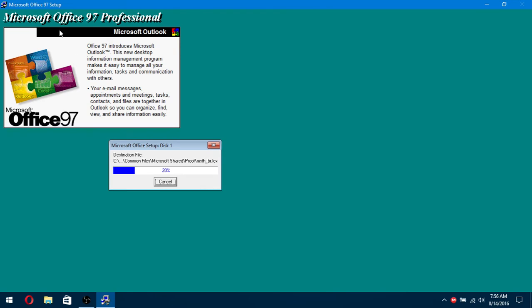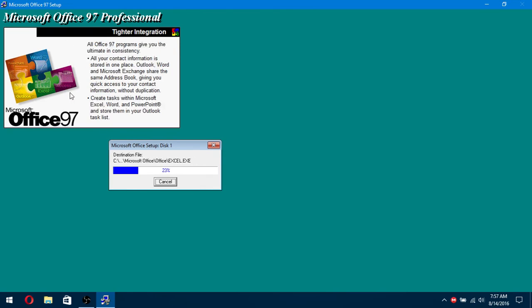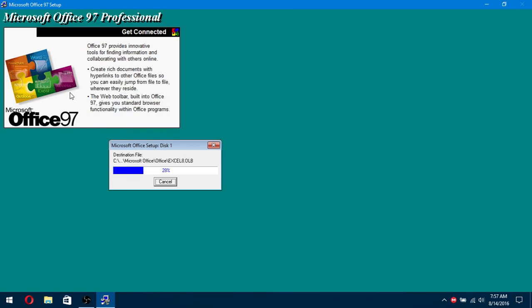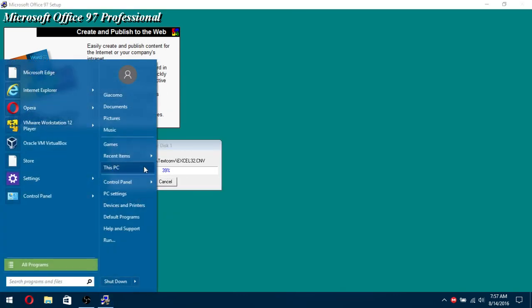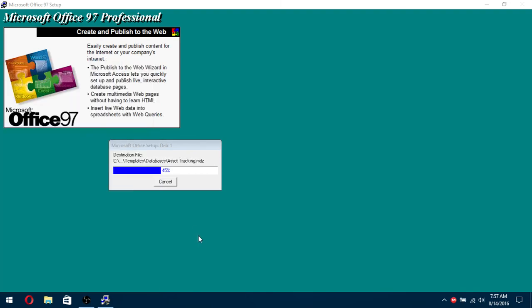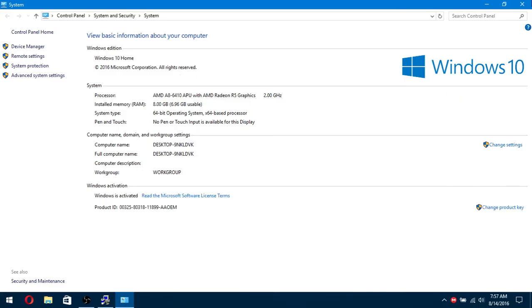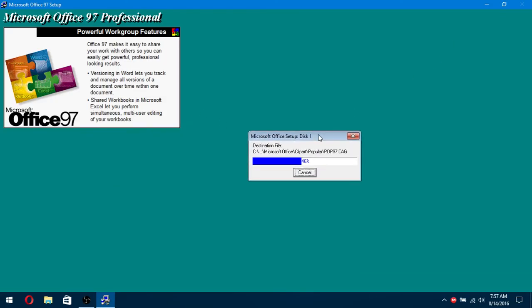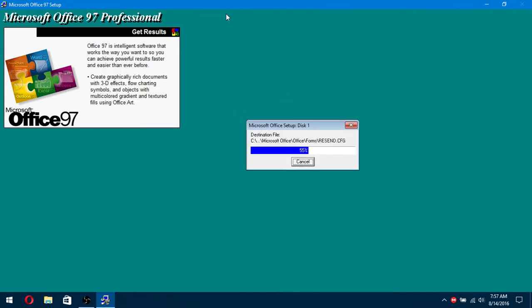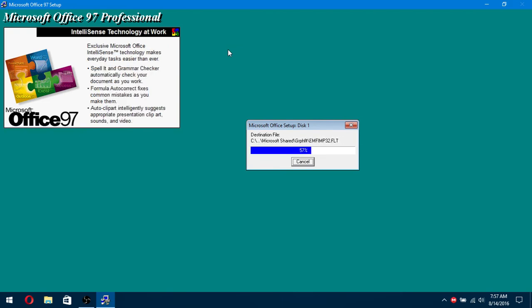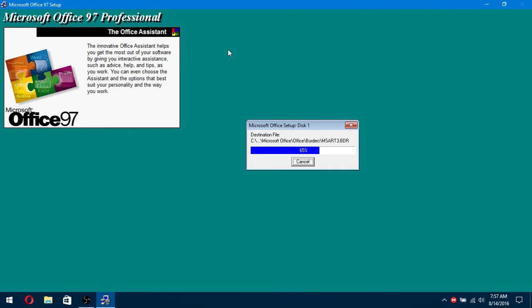Guys. Guys. It's installed. Office 97 is installing on Windows 10. I just freaking use a virtual machine with Windows 98 or 95, right? And you can just use Windows 10.